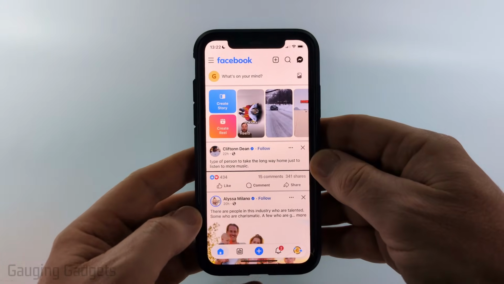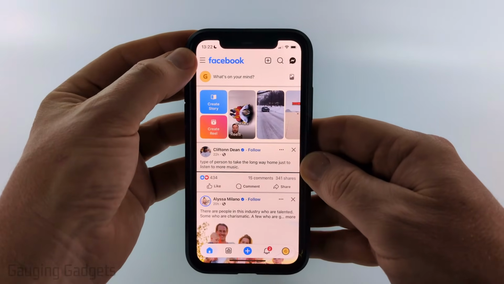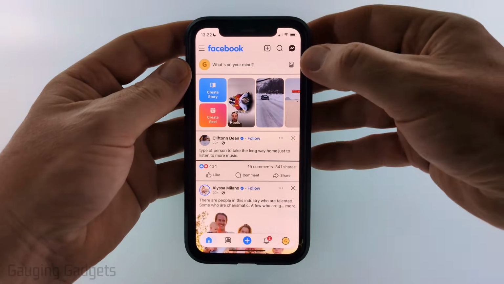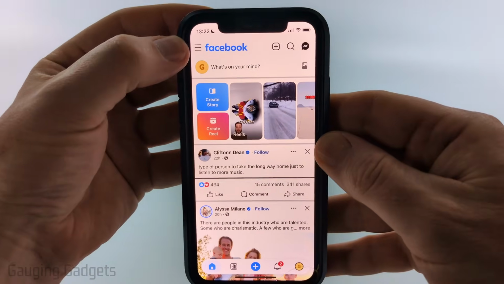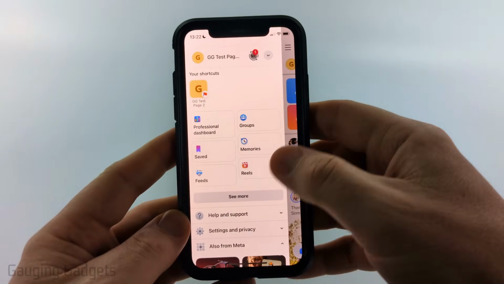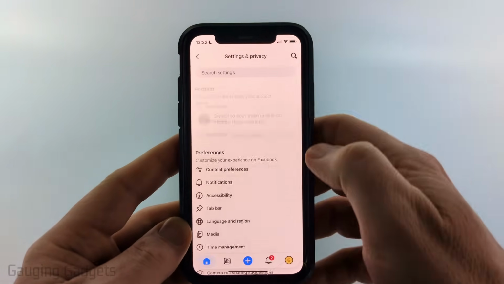And here, all we need to do is again, open up the menu. And on an iPhone, it'll be up here in the top left next to Facebook. On an Android phone, it might be right here next to the image icon. So select this little three lines to open the menu. And then scroll down, select Settings and Privacy, and then Settings.